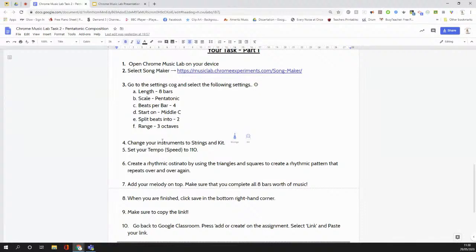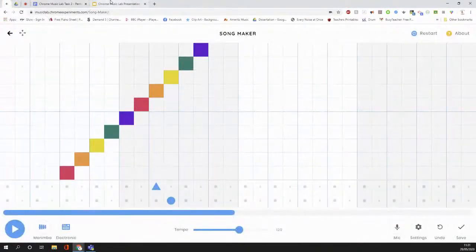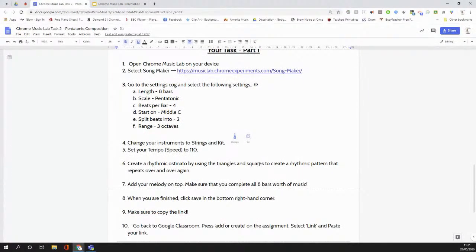I said 3 octaves, my apologies. But I've asked them to change different settings. So this time I've asked for specifics. I want it on strings and kit. I want their tempo set. And I've also thrown in that I want them to create a rhythmic ostinato using the triangles and, I think it's circles actually, I don't think it's squares. Hold on. Oh, it's triangles and circles, not triangles and squares. I'm going to change that, to create a rhythmic pattern that repeats over and over again.